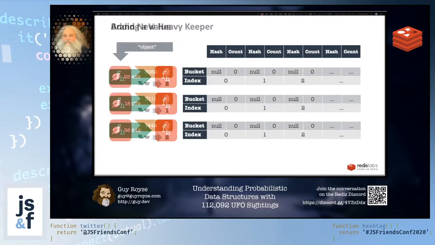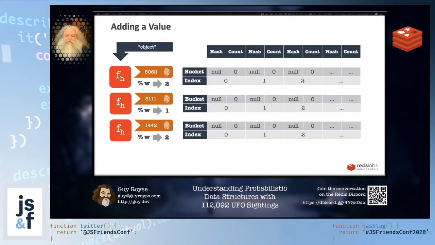So when we go to add something, let's add the value object. That's a very popular word to describe a UFO, a popular shape. We take that object, we run it through our hashing functions, and we get a number. I've got 3 numbers here, 5062, 3111, and 1442. And then we do a modulus equal to the width of our buckets. Just like we did with the Bloom filter, just like we did with the hash table, once again we're modulusing it to get an index. And then in that index, we update them.